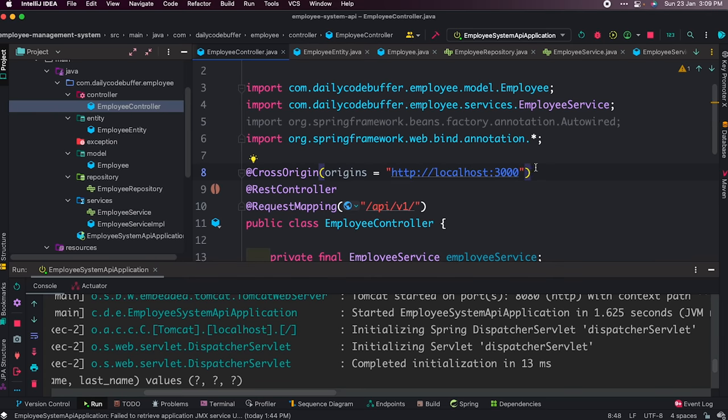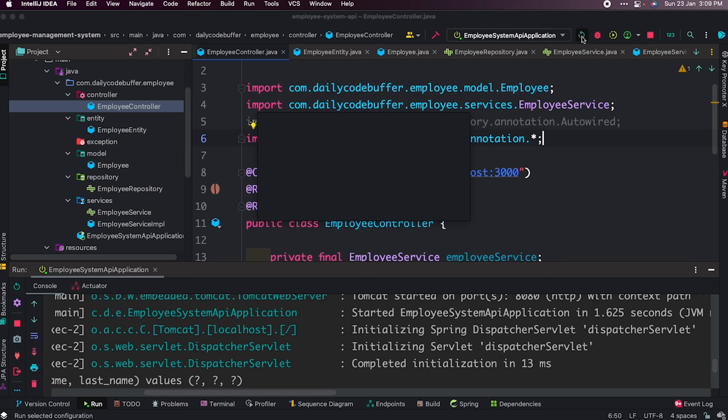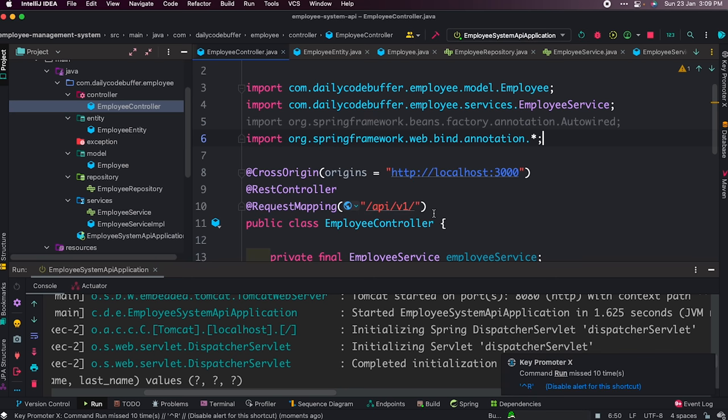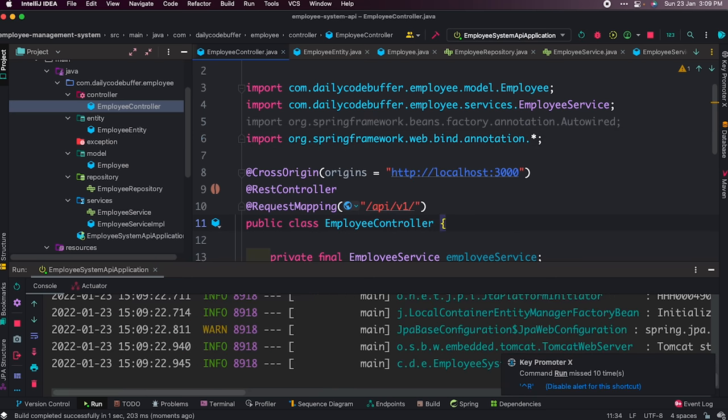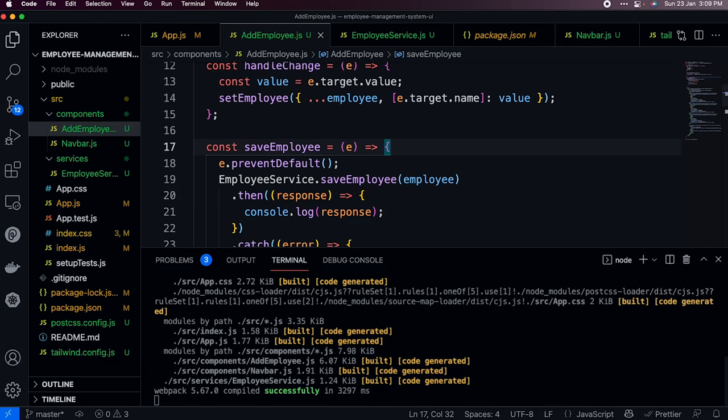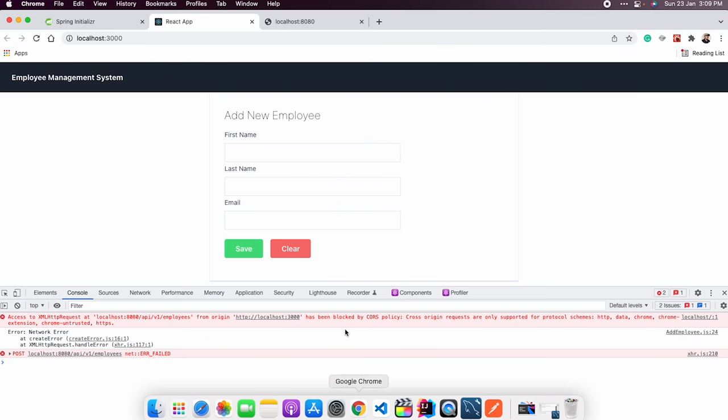So what you have to add over here is your UI application port number and URL. So my UI application is running on localhost 3000, so I just defined that this is the cross origin that we need to allow. So now if I restart my application, and now we'll go back to the browser itself.